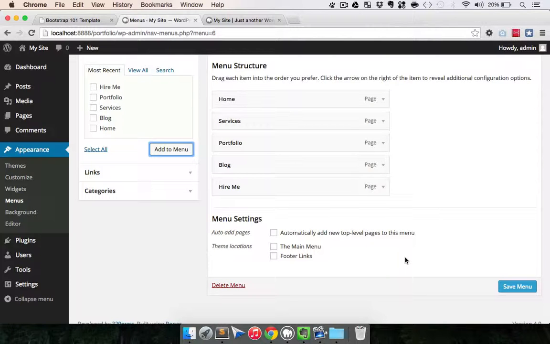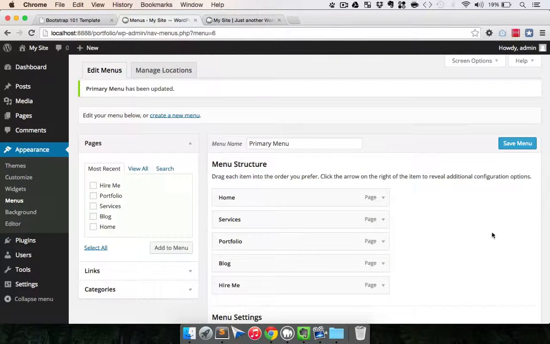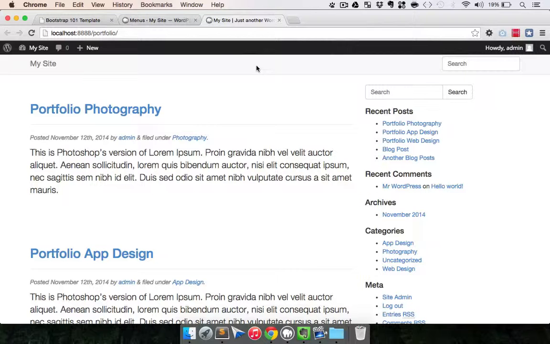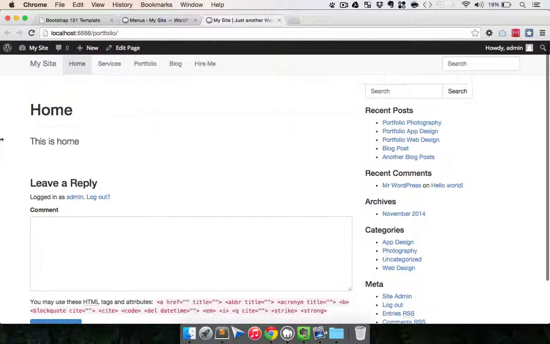Then we need to set this menu to a location in our theme created by WP Bootstrap. So actually, before you save, you make sure to do this. In this case, the main menu location, we have to check it and then hit save menu. There you go. Okay, now let's check our front end and reload the page.